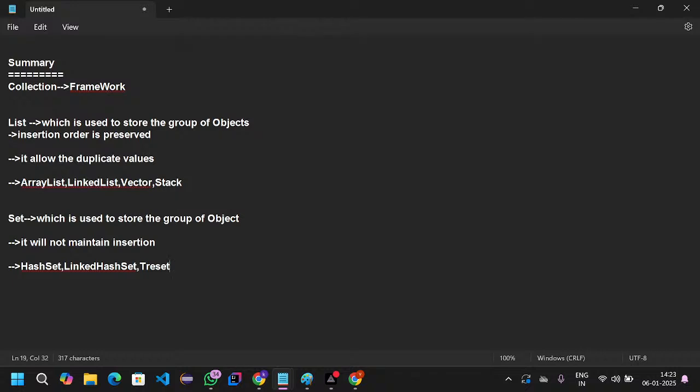So this we discussed in the last session. Today we can go ahead with the Maps. Map is also used to store a group of objects, in the format of key and value pairs. Key value format, very important.